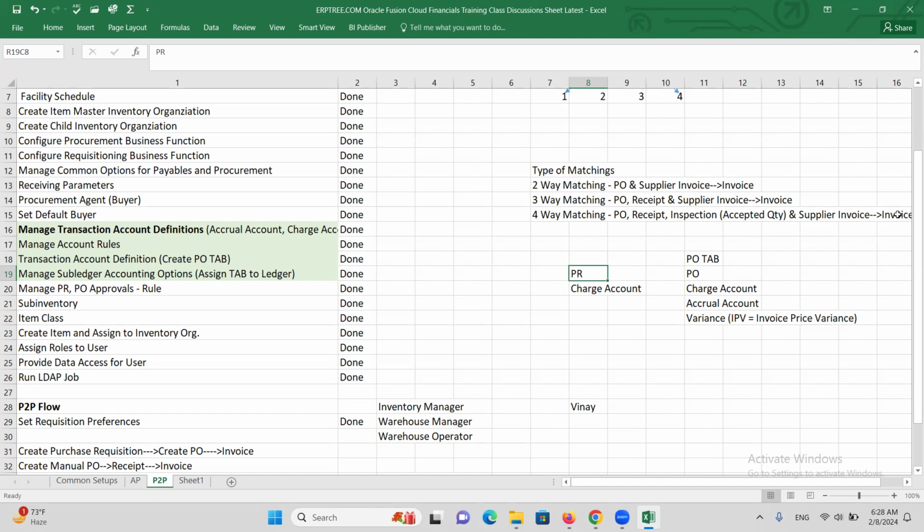Before that, when you create the invoice in payables, we have to cross-check with our internal documents along with the supplier invoice. That process we call matching. Two-way means we create the invoice based on the purchase order. Three-way means we create the invoice based on the PO and receipt. Four-way means we create the invoice based on the PO, receipt and inspection information, which is only the accepted quantity.